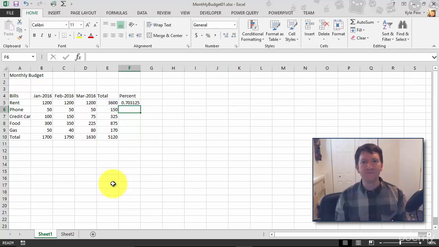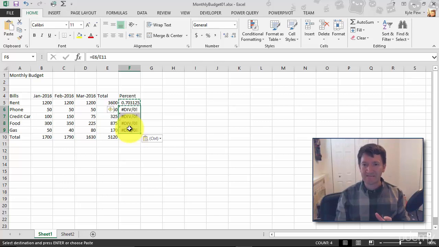Now, what does this mean if I copy this? Because I want to do it for the rest of my bills here, right? I select that 70%, I Control C to copy it. I jump down here and grab all these cells and I paste it in, Control V. Oh. What's happening? I'm getting a very common error inside of Excel documents. This is called the divide by zero error. #DIV/0. Divide by zero. Can't do it.